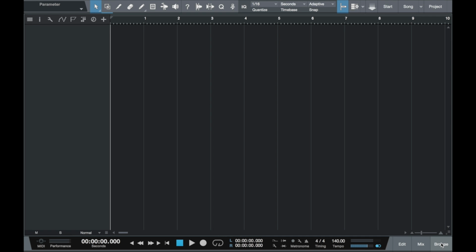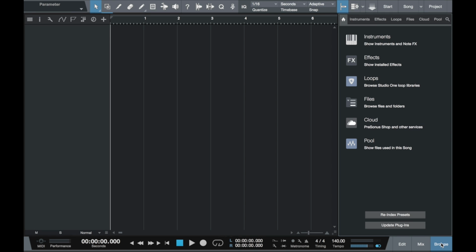So it's nice to be able to close that window and open it back up when you need it. So you notice that all these options here correspond with all the options here. So let's just go ahead and kind of examine the browse window here.